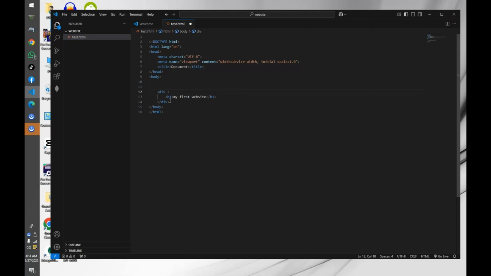Okay, so let me give it the container height. Oops, my bad. Let me style it. Let me add the CSS property, height.